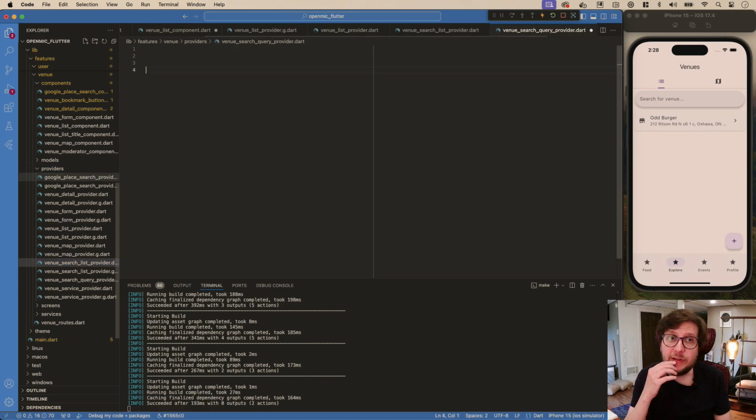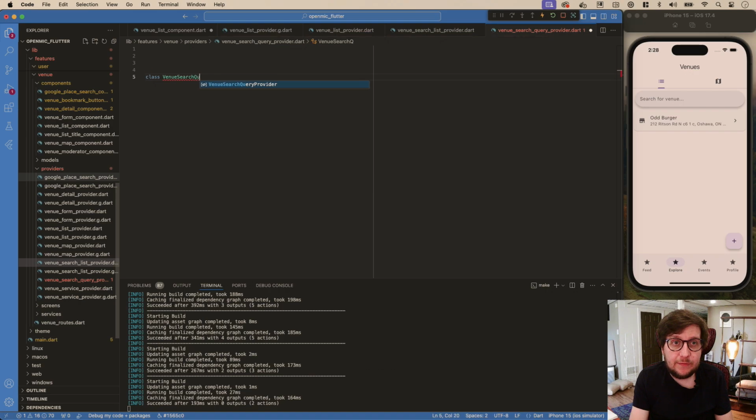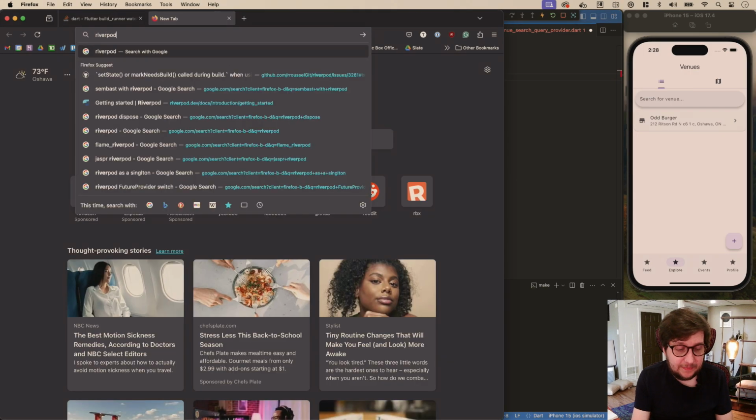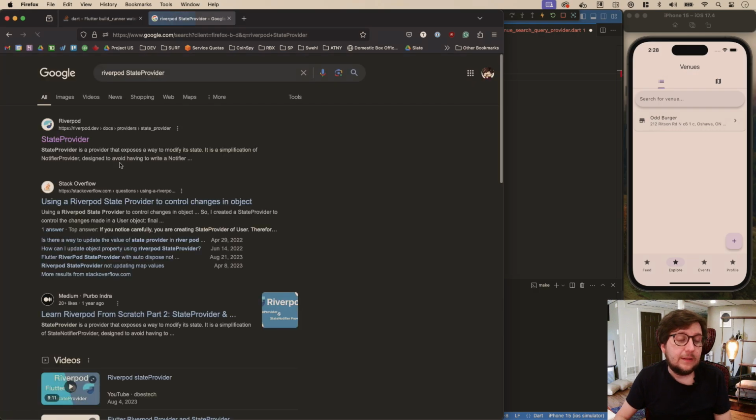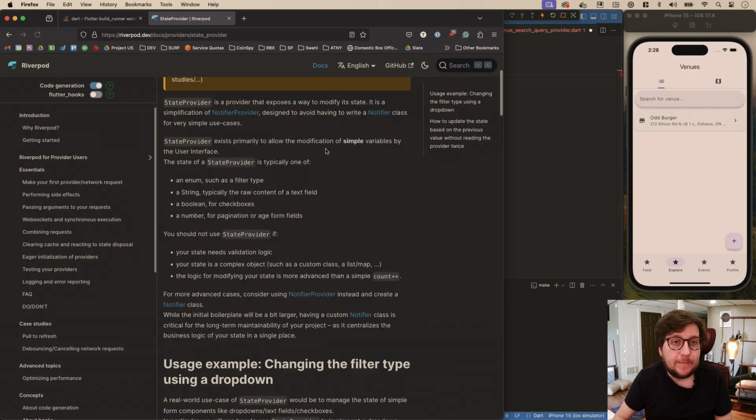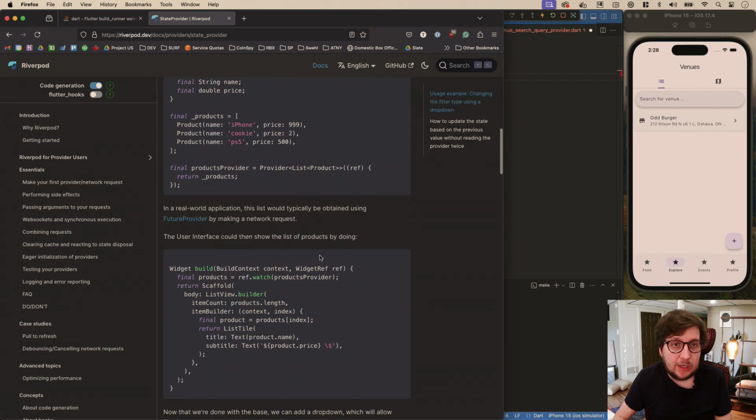So for this, I actually want to use a provider I've never used before. I was reading an article earlier about testing Serverpod and stuff, and I saw this type, and it seems perfect for what we want to do. So I might have to look at the docs for this, but we'll just call this venue search query provider before we forget. I think it's just called a state provider. And let's just see how this works.